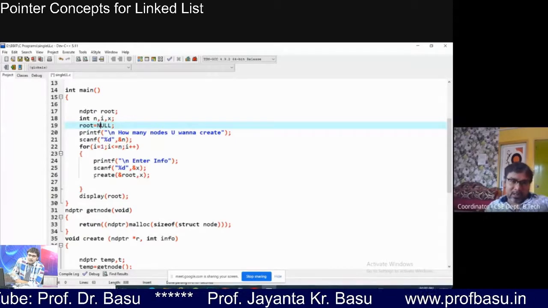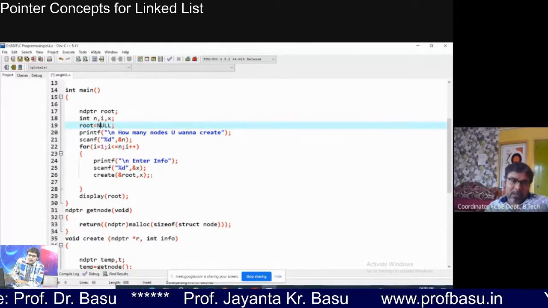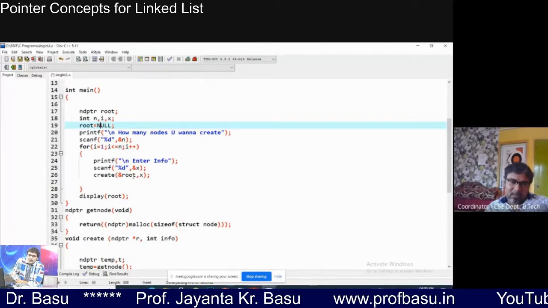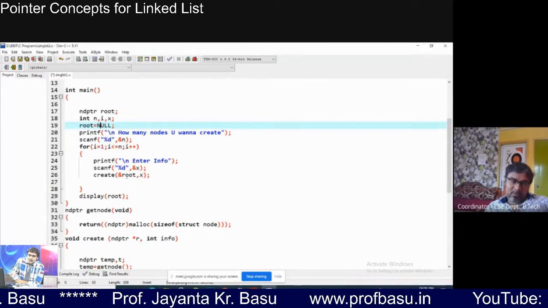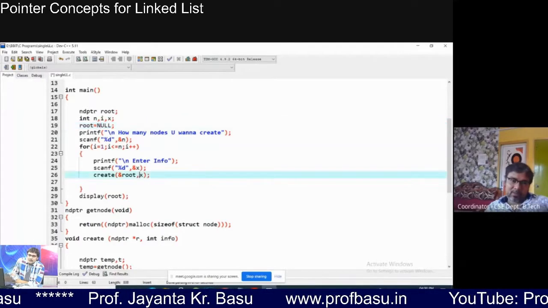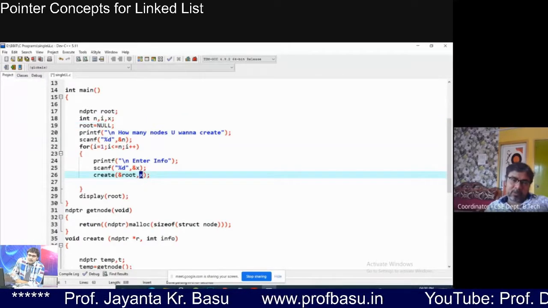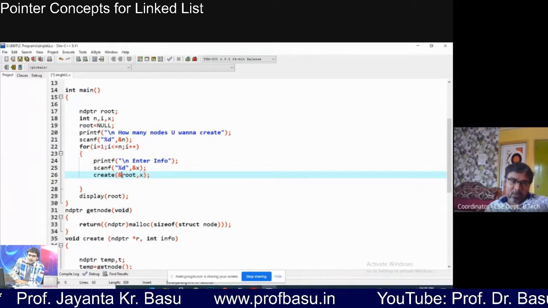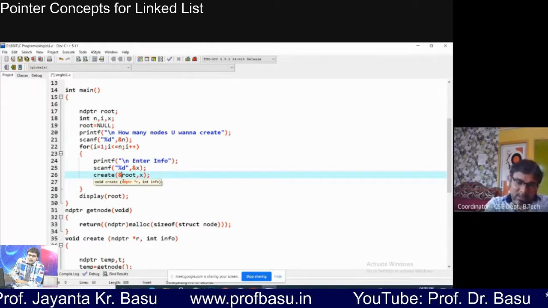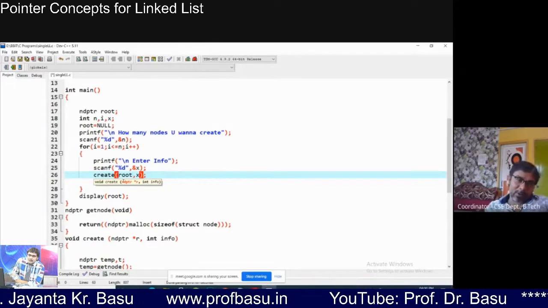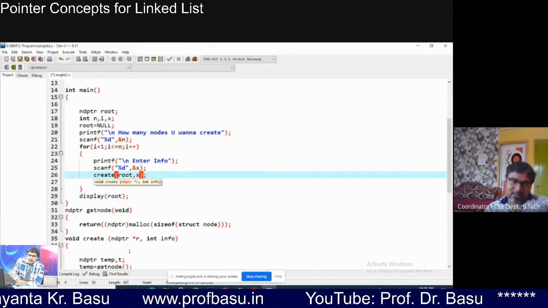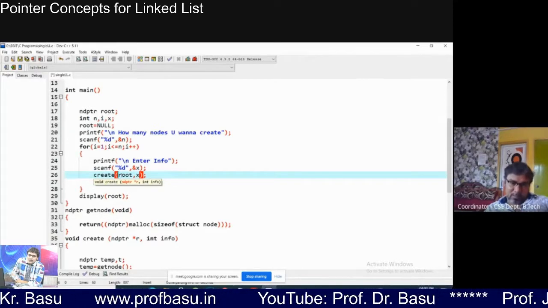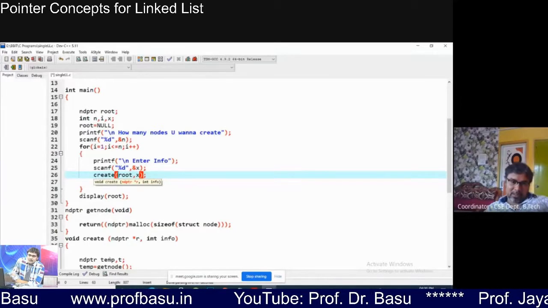So here, the create function. To call a create function, I have to set two parameters. One is the data part, the info part of the node which we will be creating, and the other is the root. But we are not sending the root itself, because the value of the root will not be changed if we pass it in this way. We are going to change the value of the root from outside, from here in create.